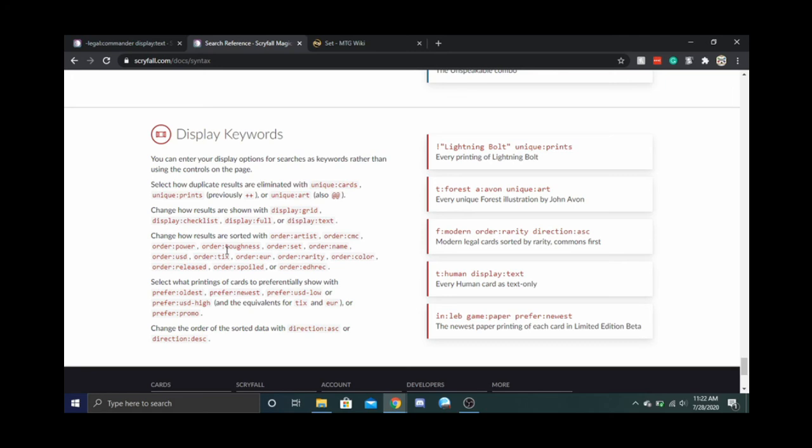And with that, you can do order artist, order CMC, order power, order toughness, order set, order name, order USD, order TIX, order EUR, order rarity, color, released, spoiled, EDHREC. So I'm going to briefly explain what these are.